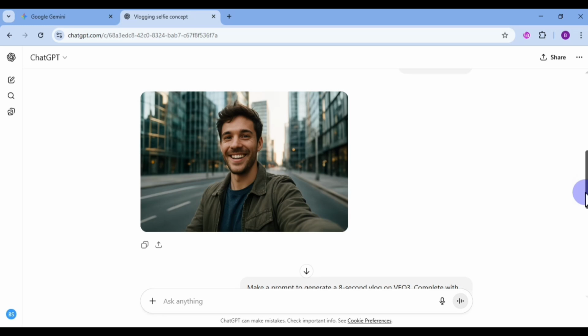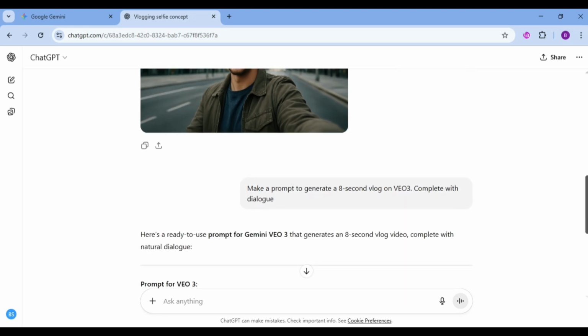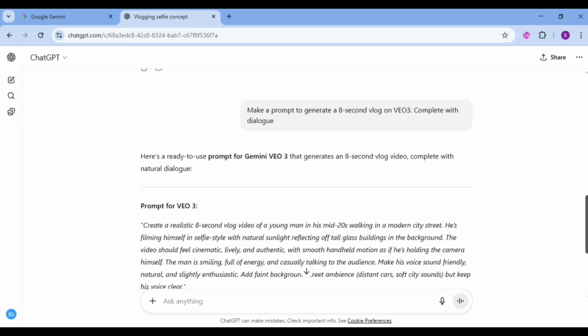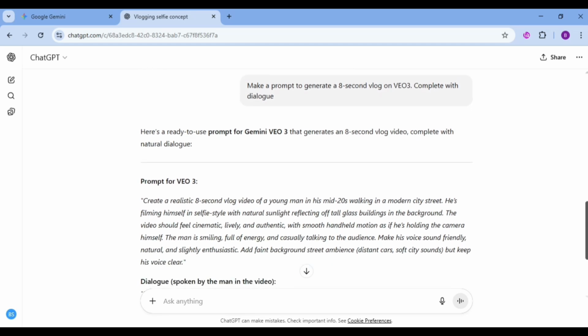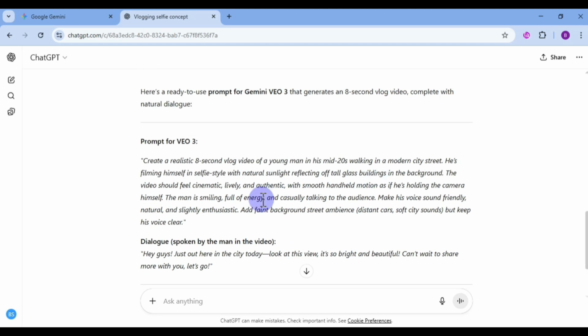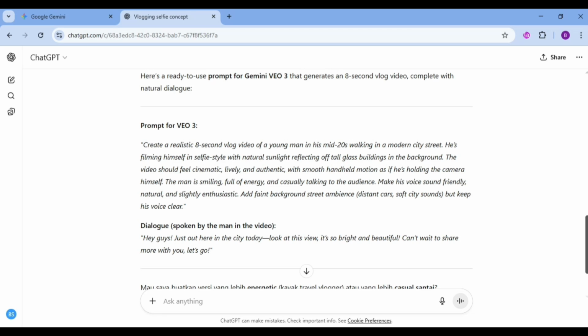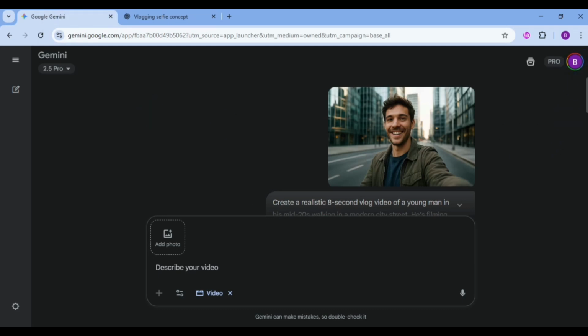for our video. Next, still in ChatGPT, generate a detailed video prompt for Google VEO3. In this tutorial, I will use Gemini, so just make a video prompt for Gemini VEO3. For example, you could write like this, make a prompt to generate 8-second vlogs on VEO3, and then ChatGPT will make a prompt, and when you're happy with it, just copy the final video prompt, and then just go to Google Gemini.